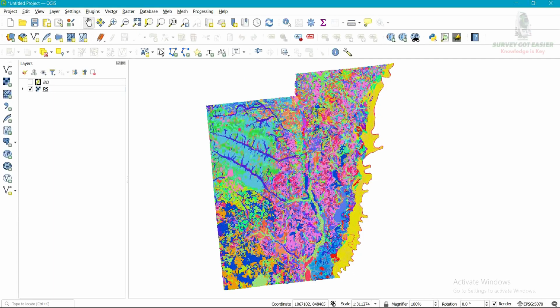In today's training, I'm going to be sharing with you how to clip a raster using a polygon. This is our raster and this is the polygon that we want to use to clip this raster. What this basically means is that the raster we have is very large, but our concentration is on this polygon area. That's where we want to extract the raster from.